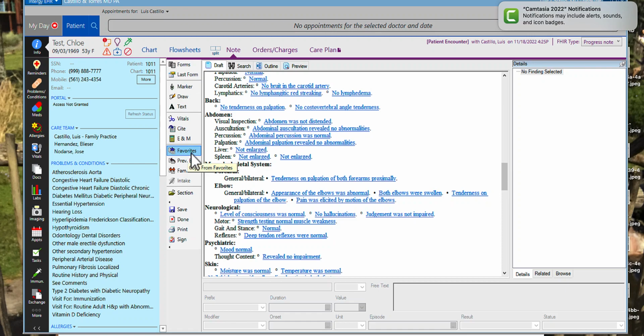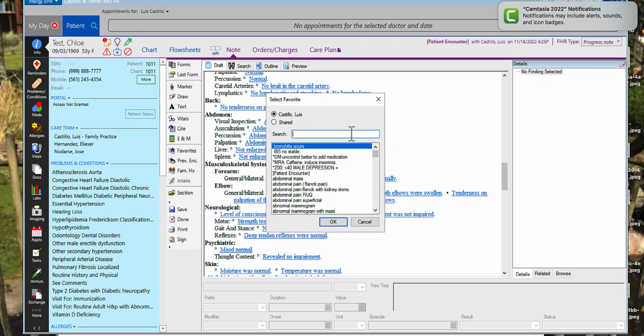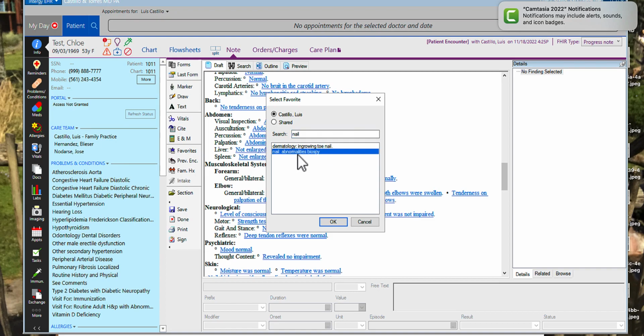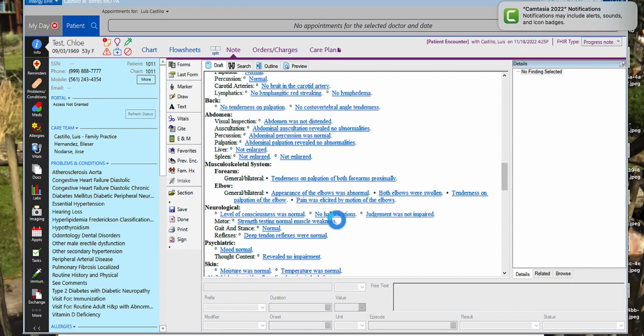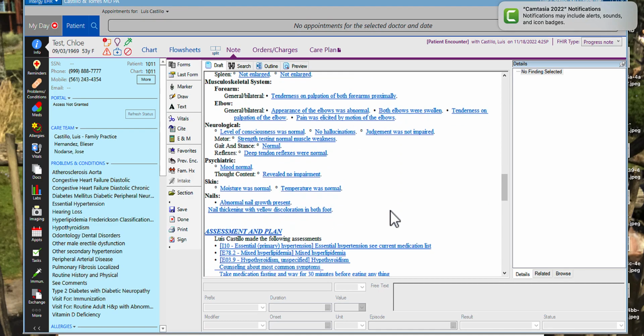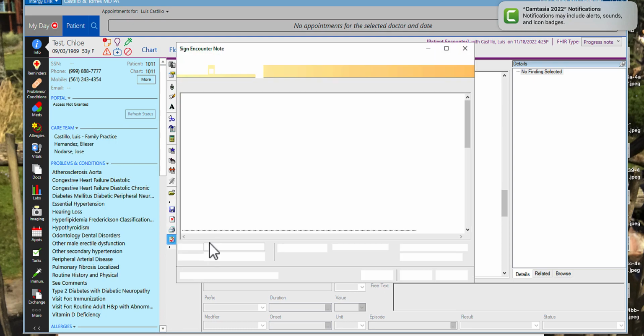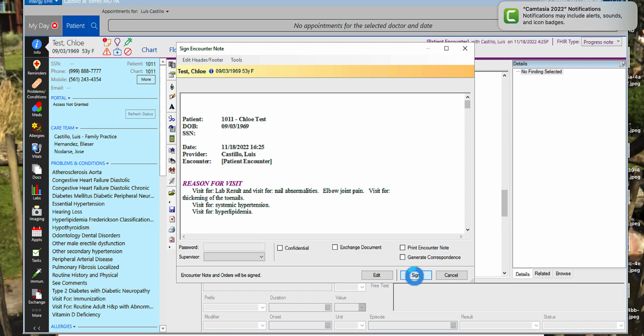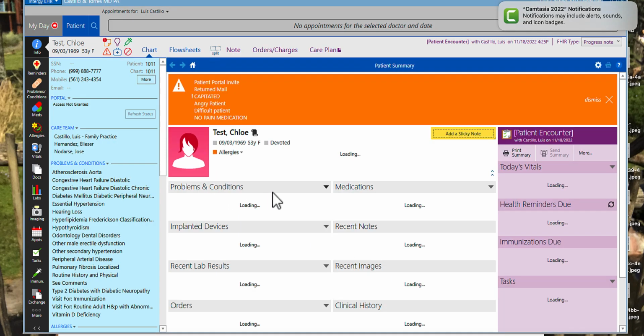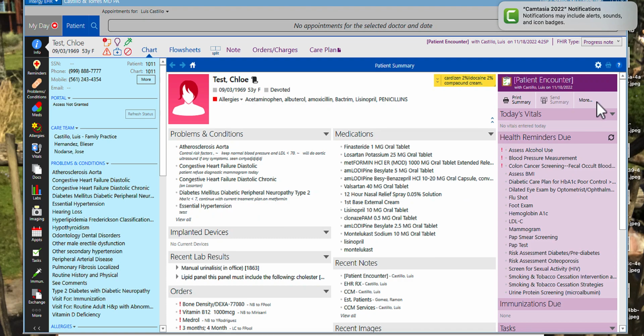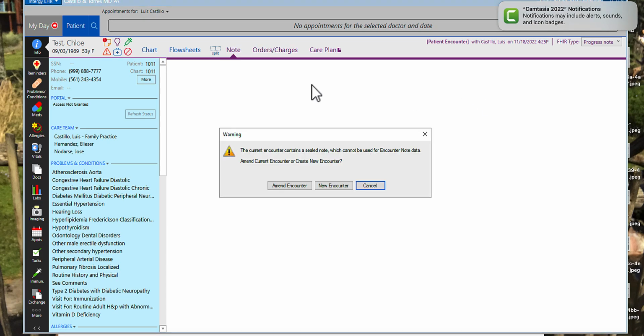But if you don't think it is onychomycosis, or you're not sure, nail abnormalities for biopsy, ingrowing toenail. Okay, see, you have many favorites over here. Then you save it and you sign this note. Then this is your progress note. Okay, let me just create a new one.